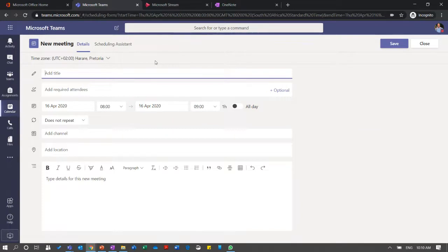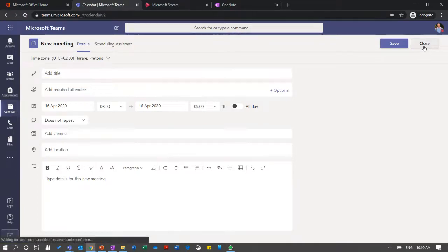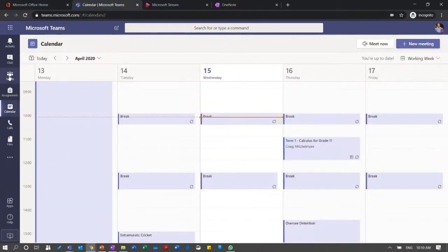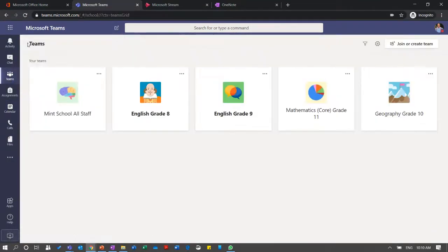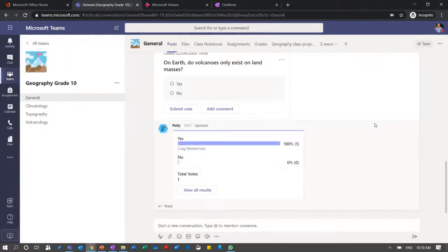Before we go here, I want to show you a little trick that will save you a huge amount of time when you're trying to share content with your students. In order to do that, I need to just close this down. I'm going to go back to the teams. So remember, this is where all of our teams were, still staying in geography class. I want to have a look at some of the information that I have, which is my content for the students.